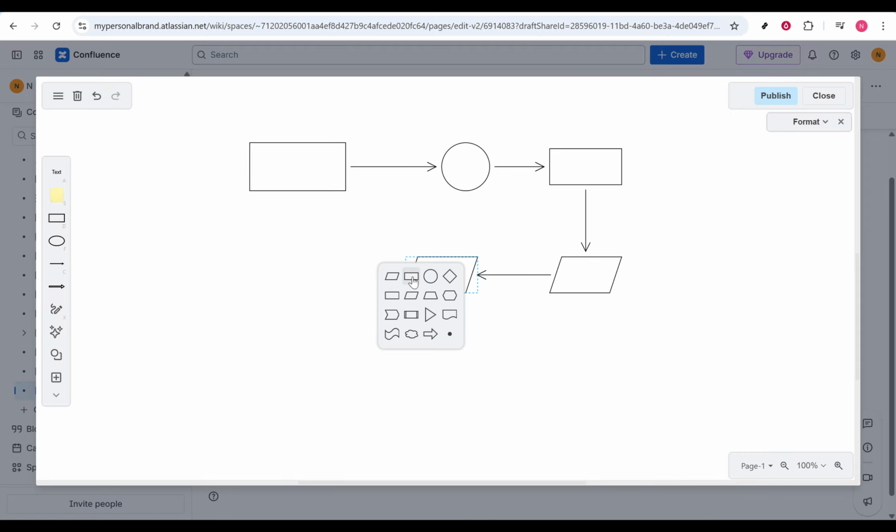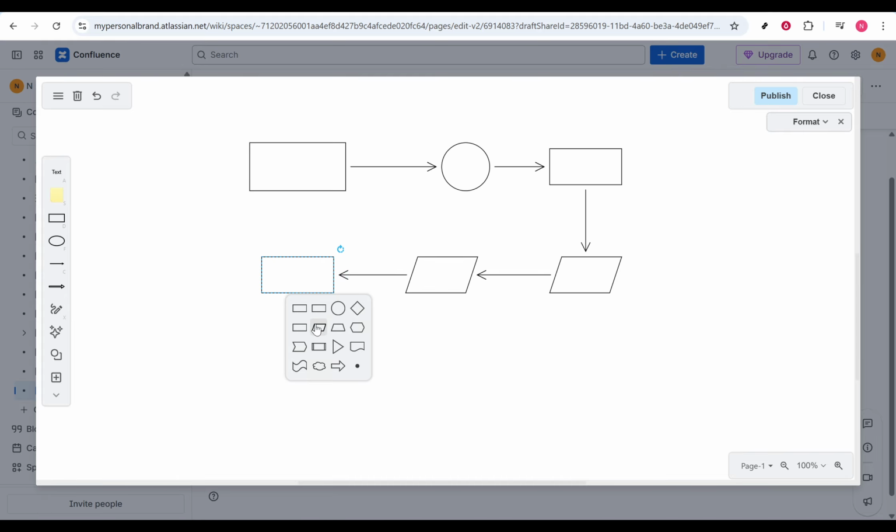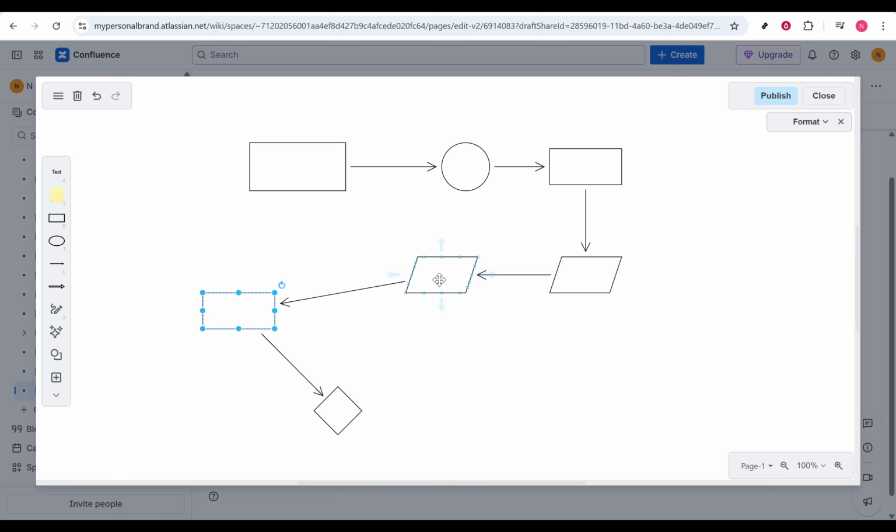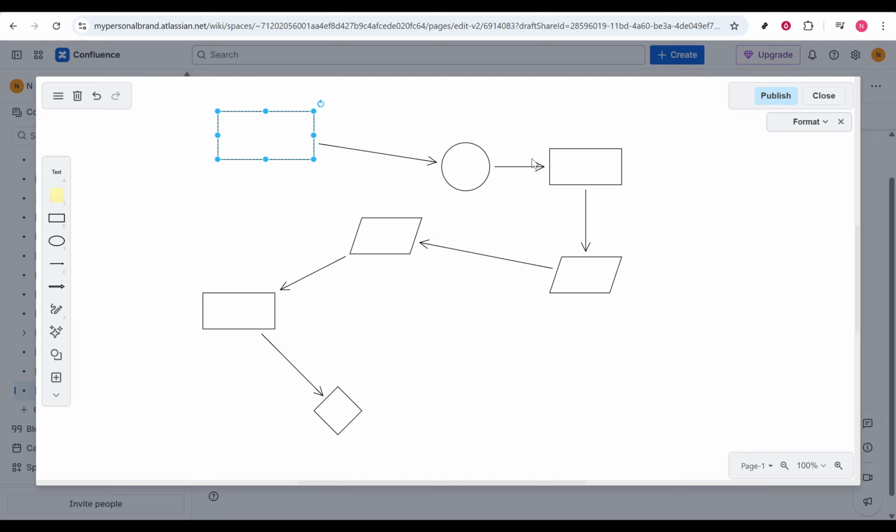From there, add related ideas around it. Use connectors to show how everything ties together. Click a shape, drag from the blue arrows that appear on its edges, and release on the target shape. You can switch connectors between straight, elbow, or curved lines and add arrowheads to indicate direction.